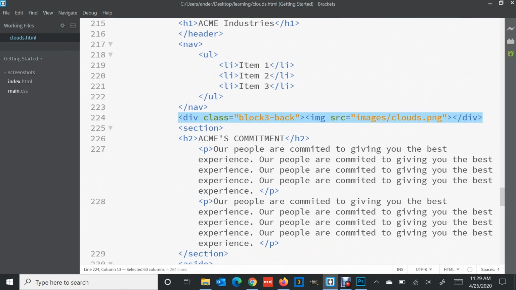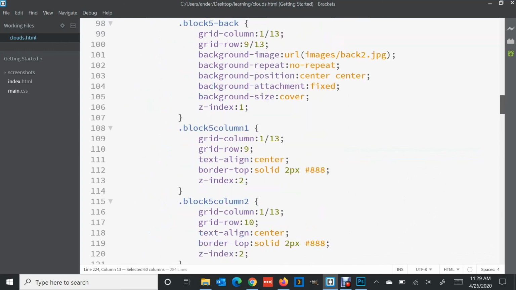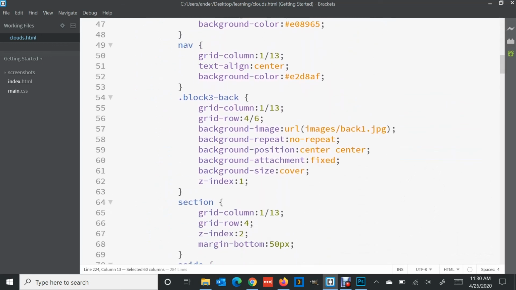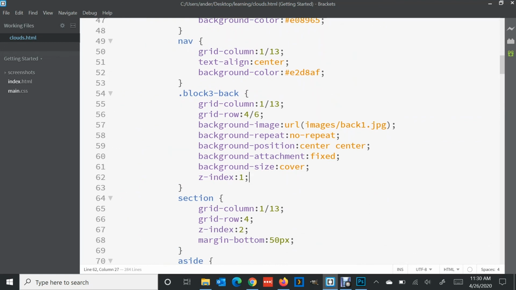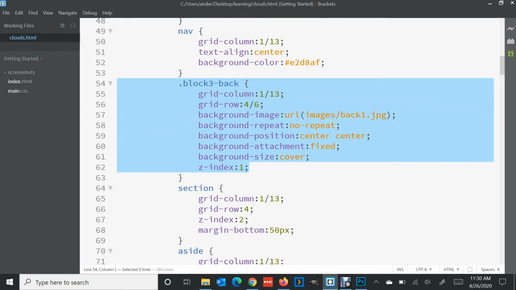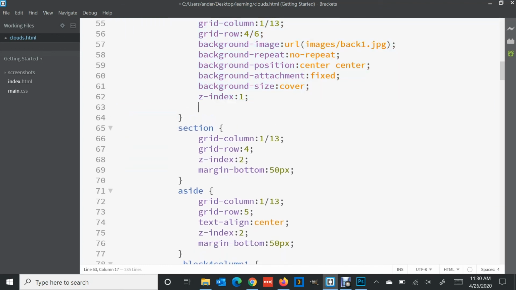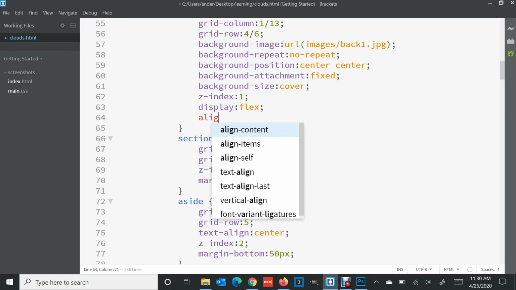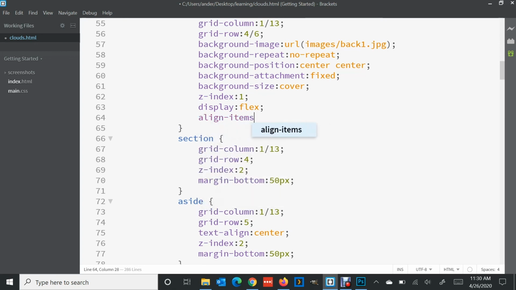The next thing we want to do is go up to the CSS and the default CSS specifically. Go back to block 3-back and find the CSS we had written earlier. And that's all here. We still need all of that stuff for now. We're going to add to this, though, the following. display: flex. And the next item is going to be align-items. And instead of center this time, we're going to do flex-end.